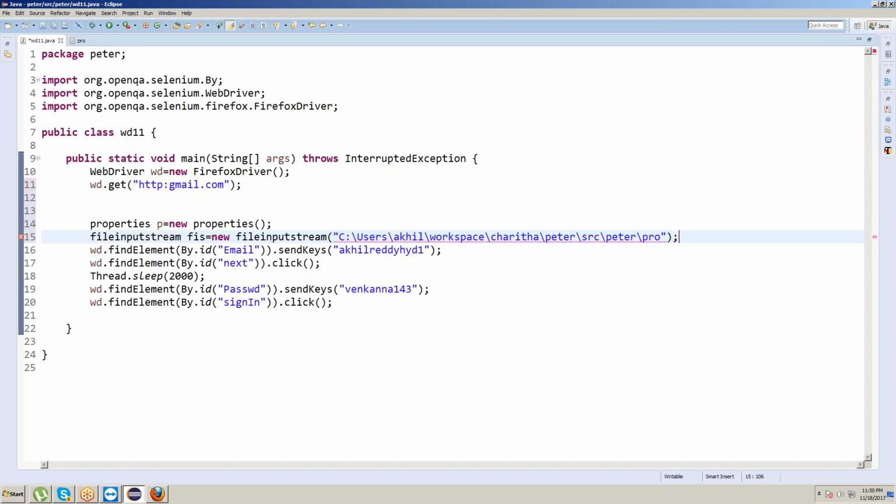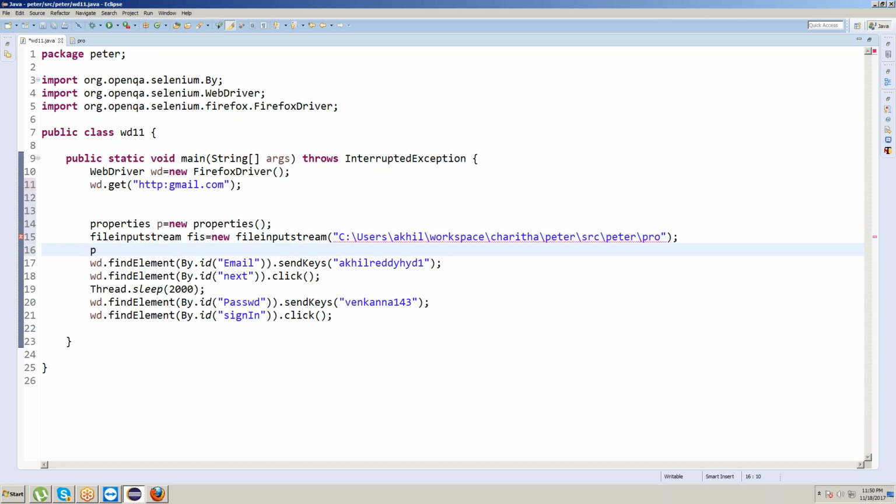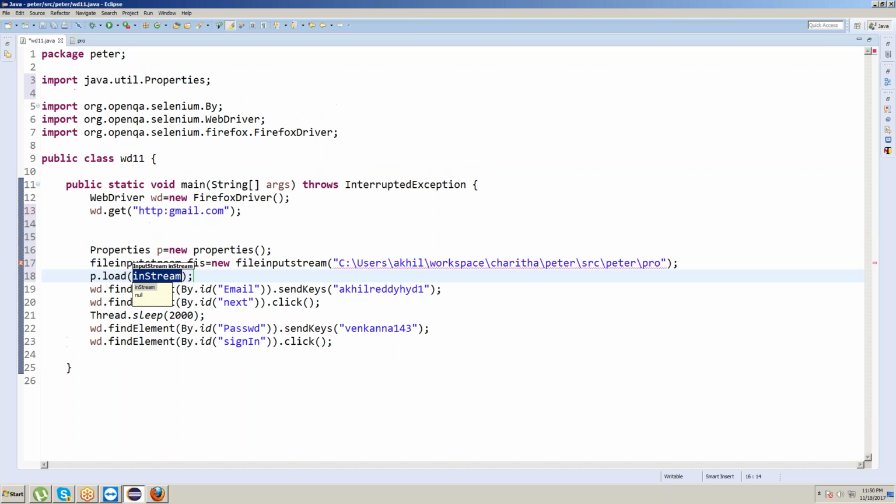P dot load FIS. We should give the double slash if you want to send information from other locations to Java or Selenium. So we should use double slash. Yes, that's what it was complaining about.